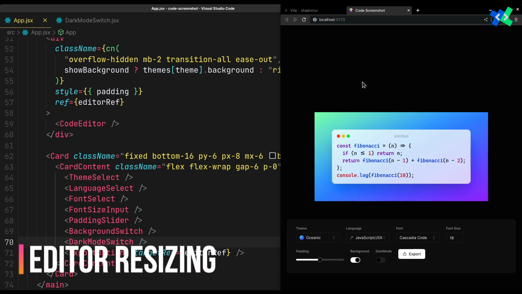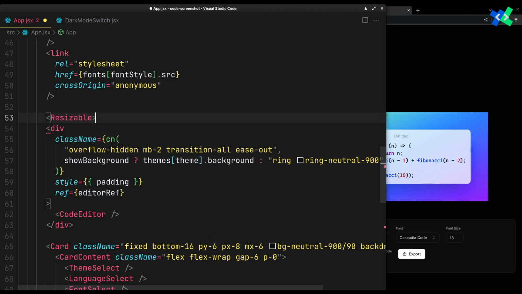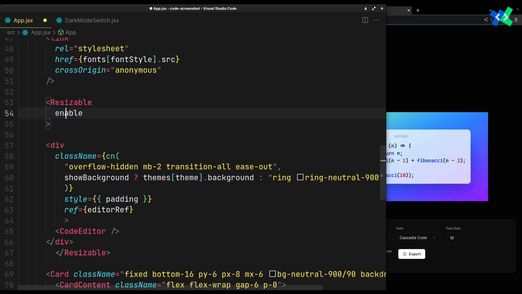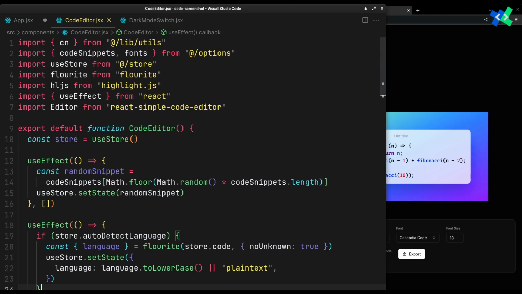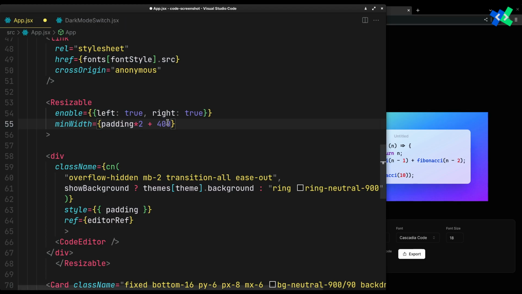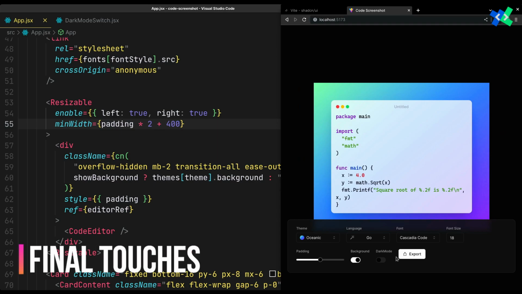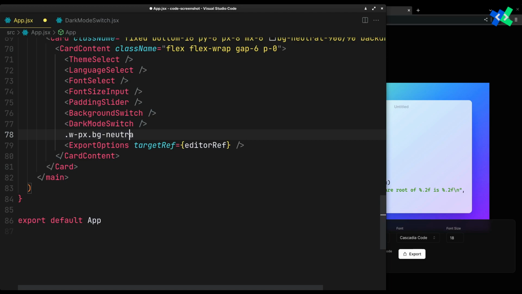Only one thing remains now, to allow the resizing of the editor. We have the resizable library for that. We only want to resize its width. It's important to set a min width, otherwise you can squish the editor. It will be left and right padding plus the min width of the editor. Before we wrap up, let's fix the weird positioning of this export button. Separate it from the rest of the controls and center it.